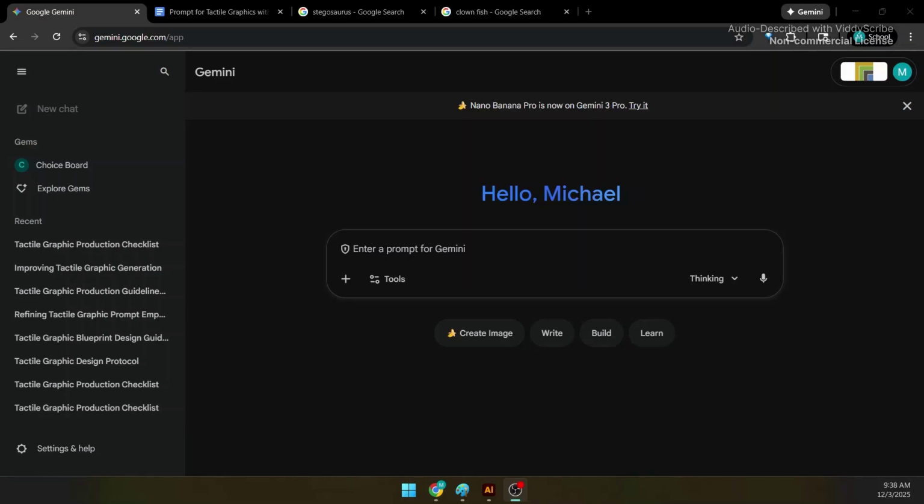A screen recording shows the Google Gemini web interface in dark mode. A prompt says, "Hello, Michael." Let's talk about AI and tactile graphics. I've been working with Gemini and their image editing model, which is Nano Banana, to make some tactile graphics from some complex images. So I'll show you some examples of what I've been working on as I refine this approach.